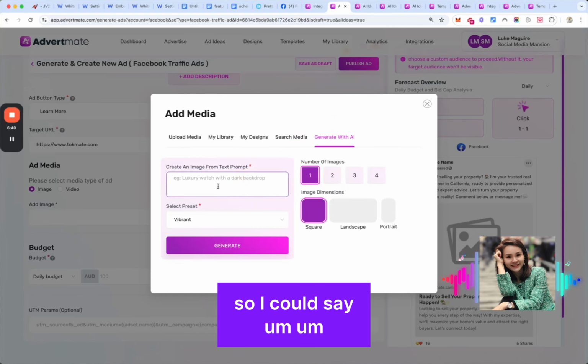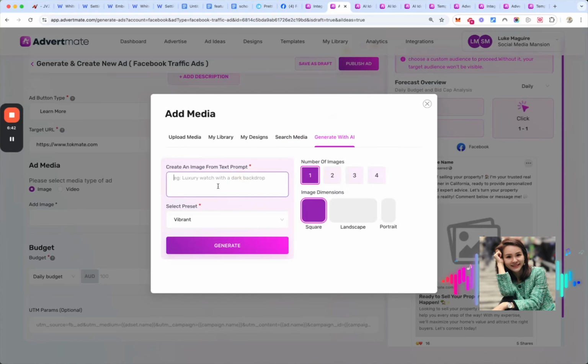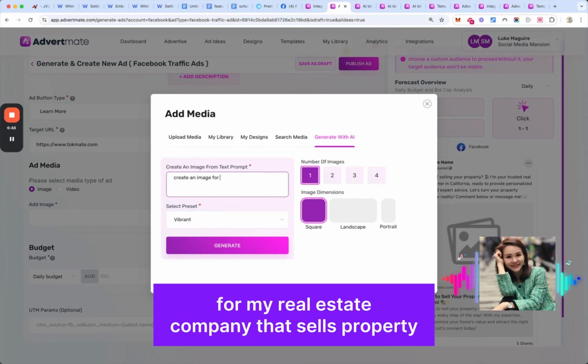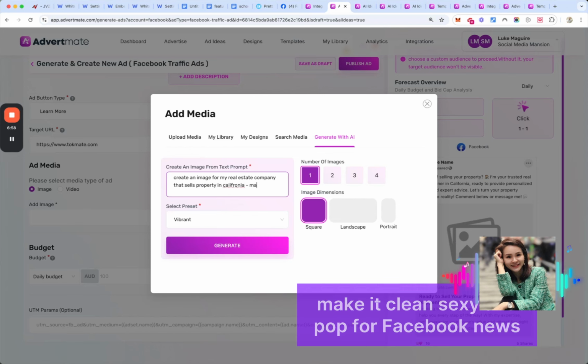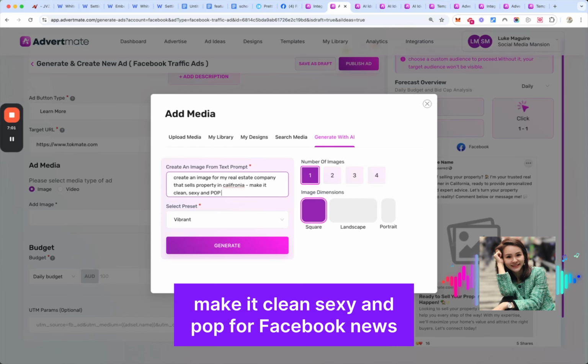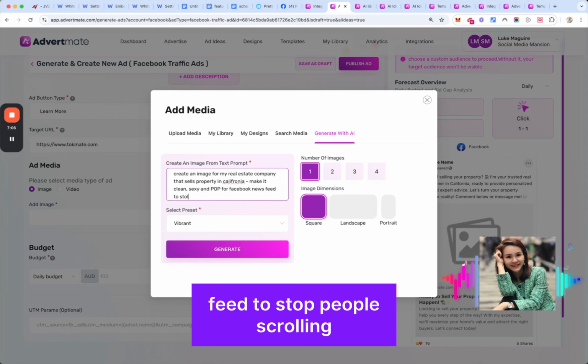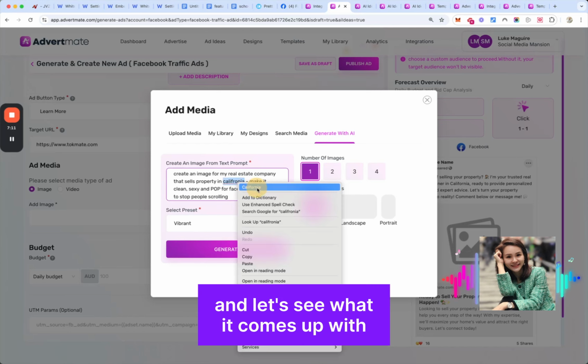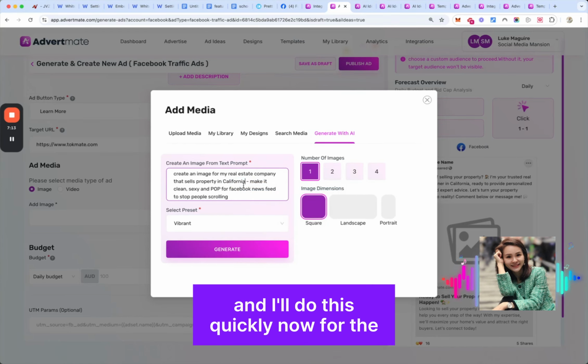So I could say, create an image for my real estate company that sells property in California. Make it clean, sexy, and pop for Facebook news feed to stop people scrolling. And let's see what it comes up with. And I'll do this quickly now for the other examples.